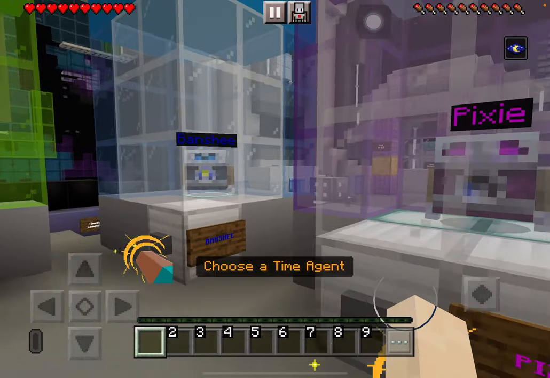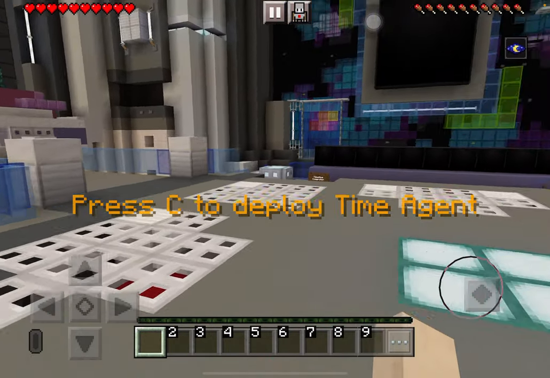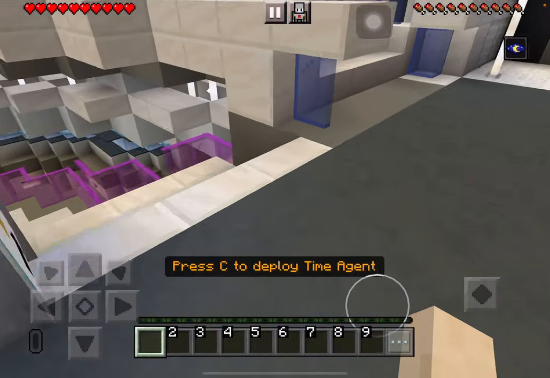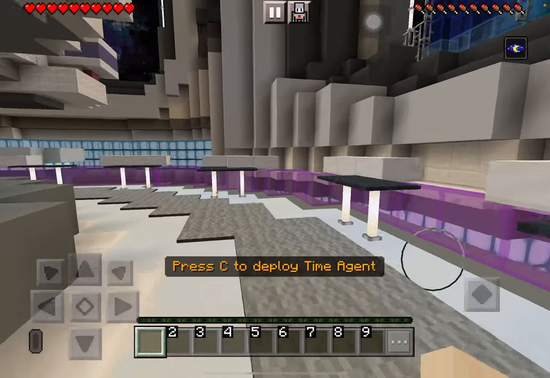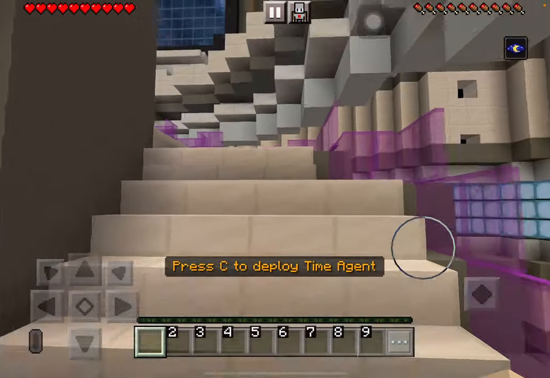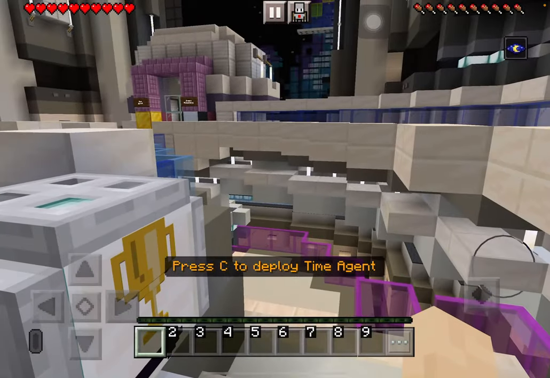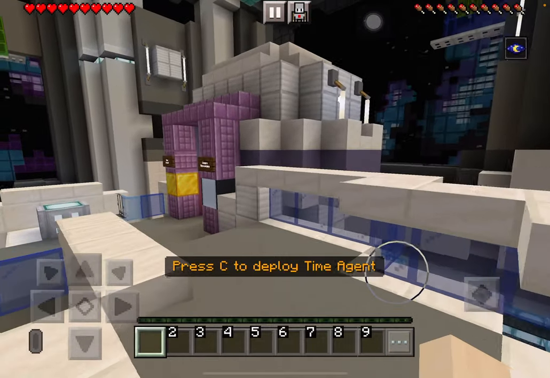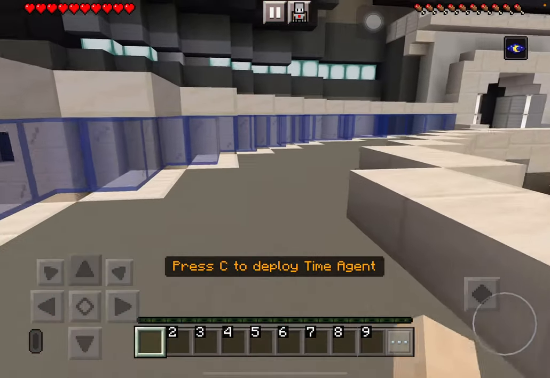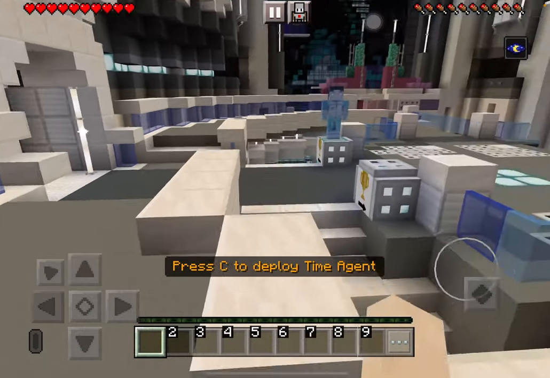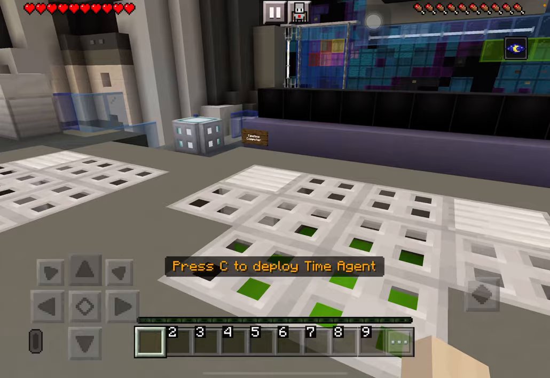Should I go with Rasco? Well, problem is that I'm playing on my iPad. What? Get the first jumps remaining? What do I do? What am I supposed to do if I'm playing on iPad?